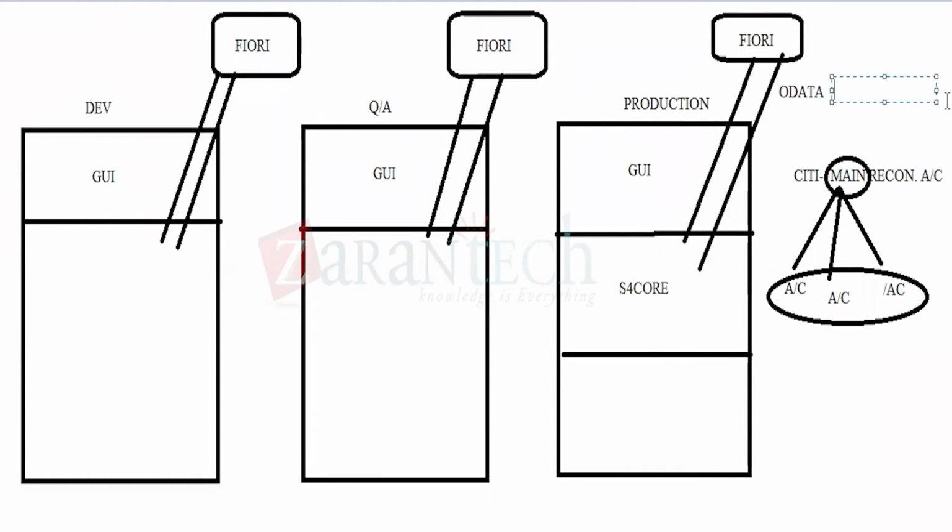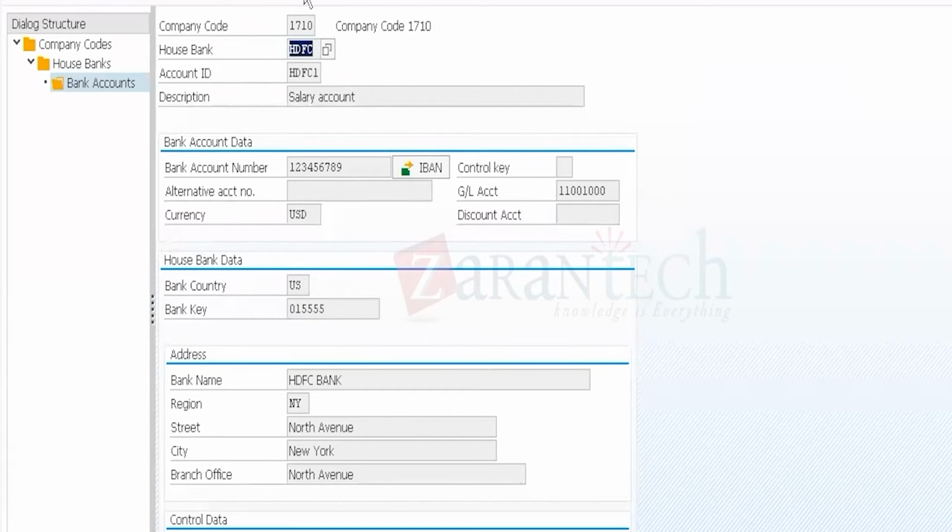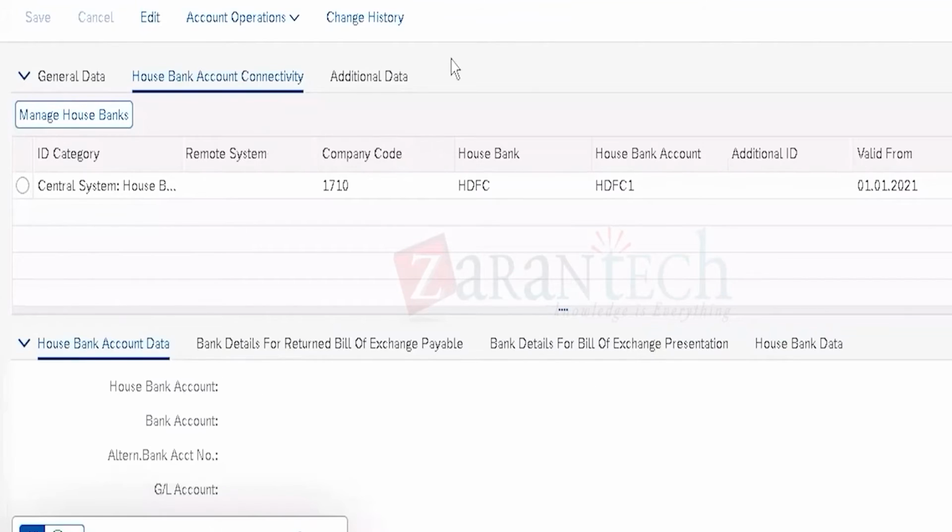Who will be connecting this? There will be separate UI5 consultants working, who are called Fiori consultants. Those consultants will establish this OData connectivity from the Fiori to the S4. So now this activity I have done directly in the Fiori. Now you can see I have not created anything here. I maintained all this activity from the Fiori.